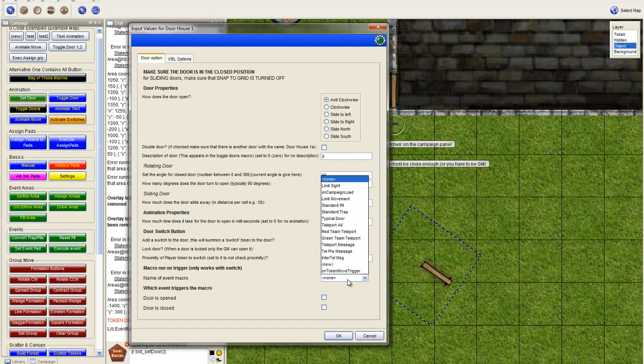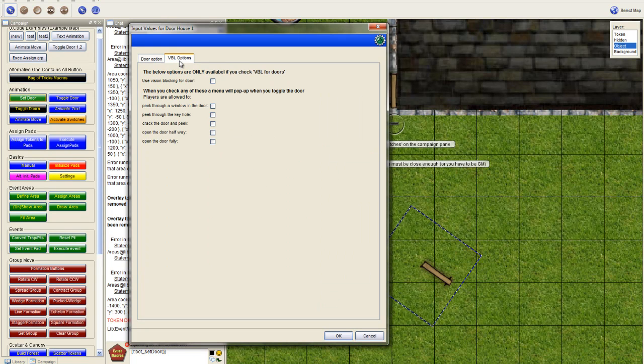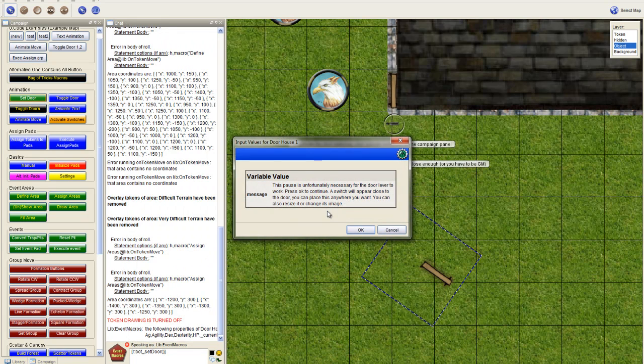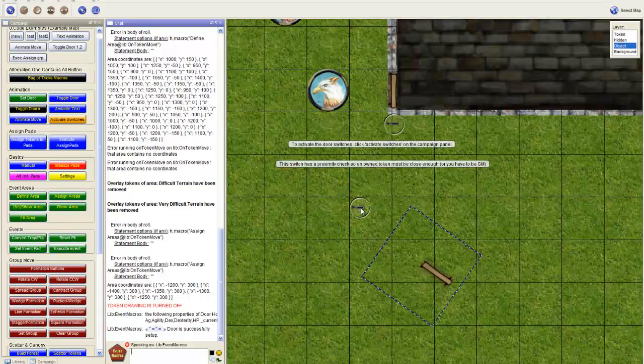Here you can again trigger events. If somebody either opens the door, closes the door, or both, you trigger an event. And here you can set the VBL options, but I won't be doing this for this door because I'm pretty certain it won't work because of the orientation of the picture. So I'll leave it at this. Now, I have now set up a door. This pause you see because it has added a button, and here is the switch.